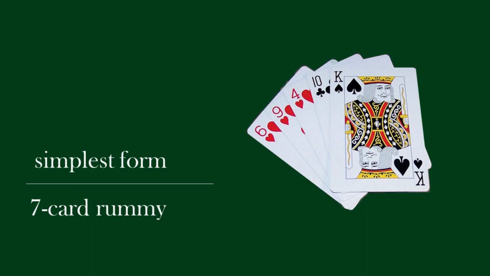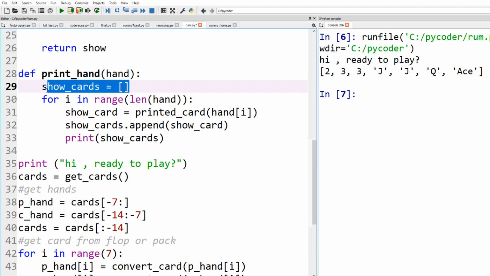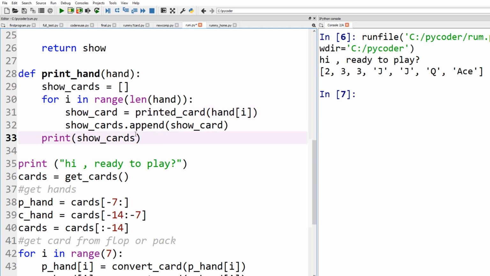We're going to have to keep on showing the hand, so if we reuse code in this way it's better to create a function. So we're going to create a function called printed hand, and in this function we just use a for loop to change each card to the printed version, so we can show the number or the Jack, Queen, King or Ace and then show that hand.